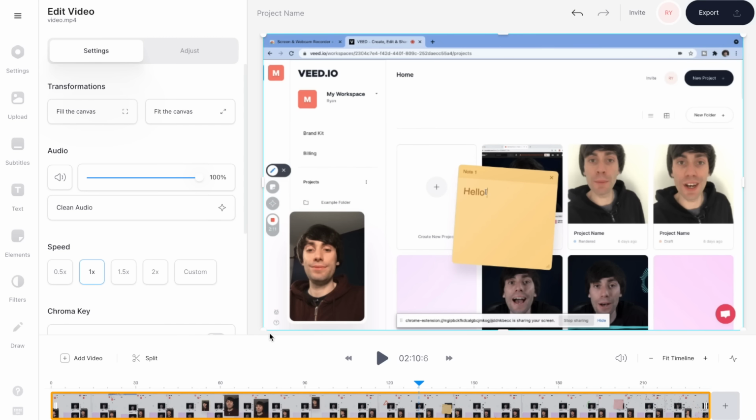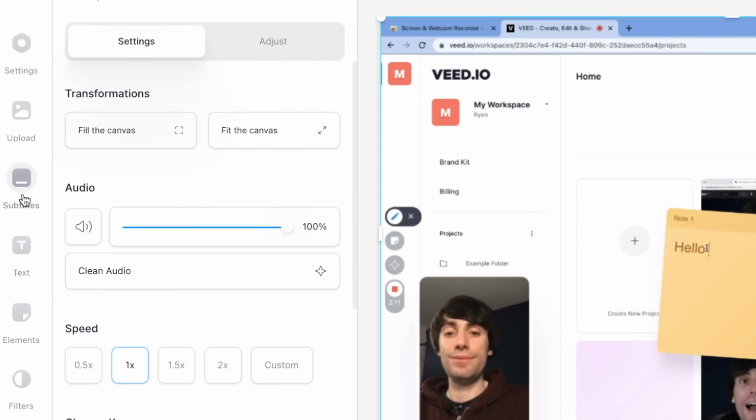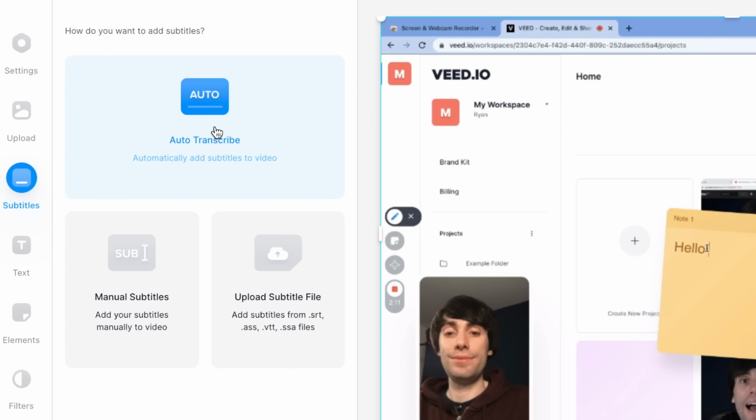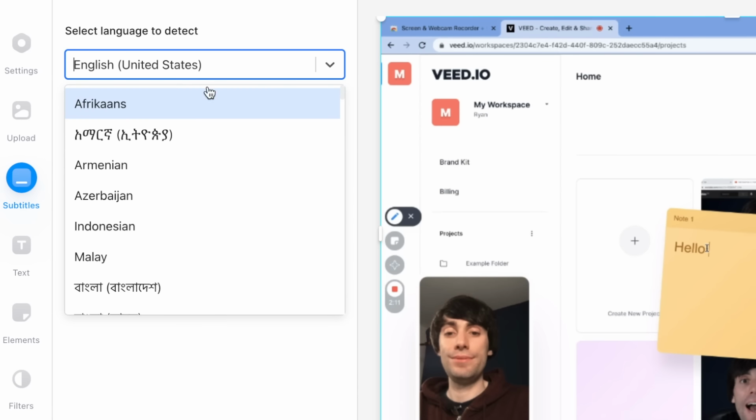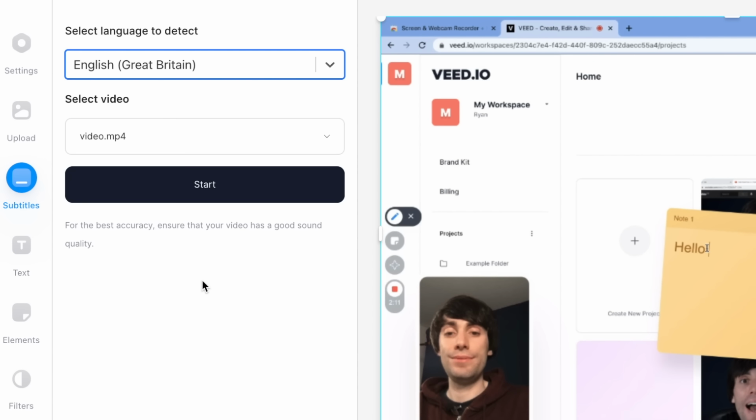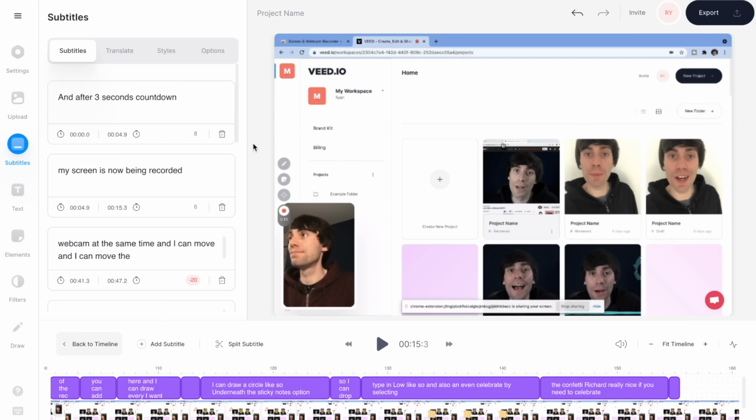To do that, I'm just going to select subtitles on the left-hand side, and then I'll select auto transcribe. Now I'll select the language that I speak in the video, which is English, and then hit start. Veed will now automatically transcribe the audio in my video, and when it's done, you can see that it's automatically added some subtitles on top of my recording.